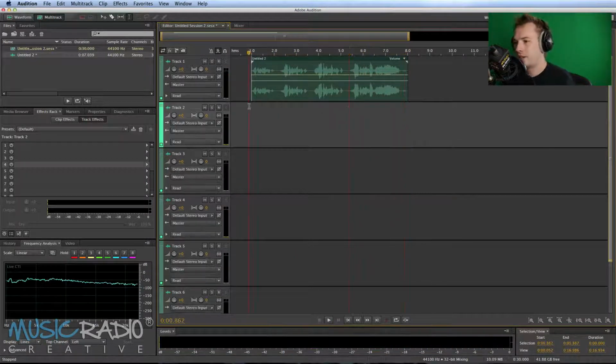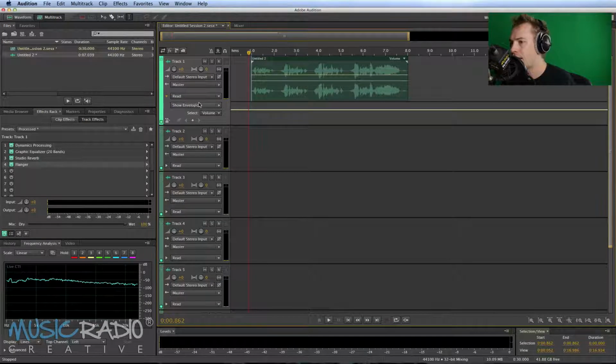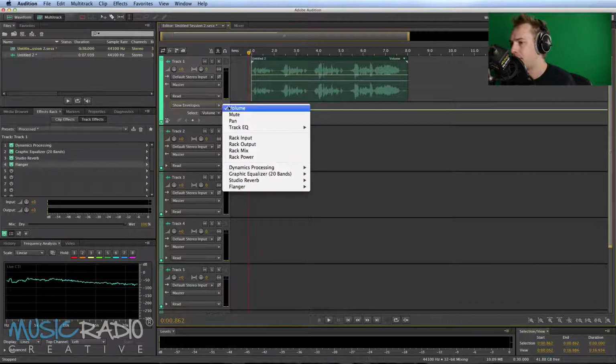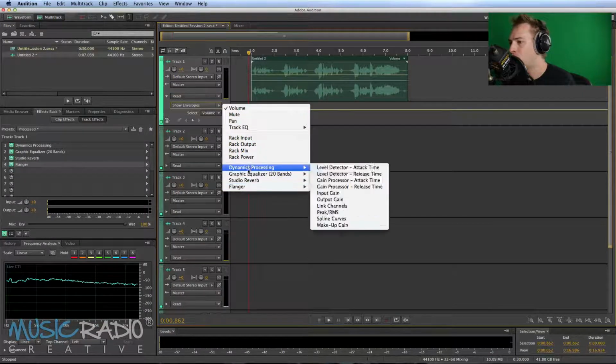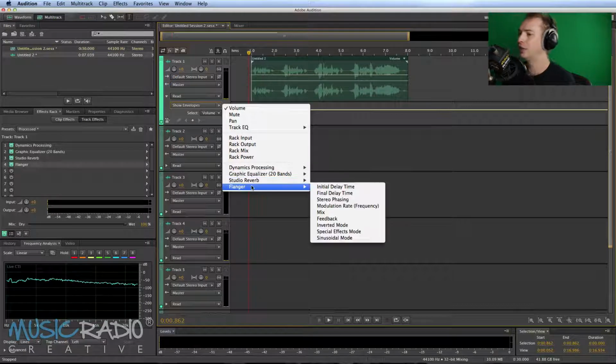Now, you'll see there that the flange sounds exactly the same from start to finish. But here's a little tip. Drop down this arrow here and you get a whole new feature. This is where you can automate effects. And if you go into the various different options, you'll notice all the effects that are in your effects rack, including the flanger that I dropped in last, appears suddenly.